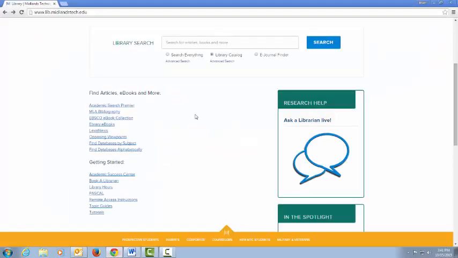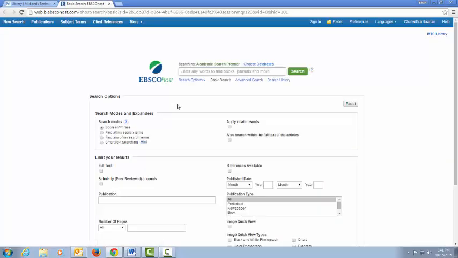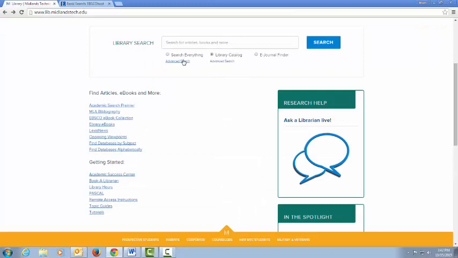So if I go back to the library's homepage, I'm going to click on Academic Search Premier because all of these articles were ones that I found using Academic Search Premier. Like I said, you can use the search everything, but I don't think it's going to be very effective. It's probably best to go directly or as specifically as possible to the place where you know you're going to find what you're looking for.